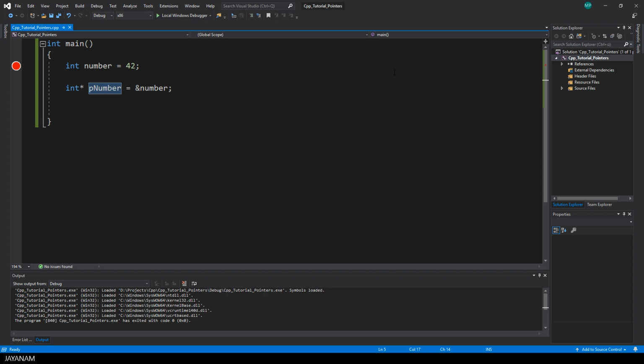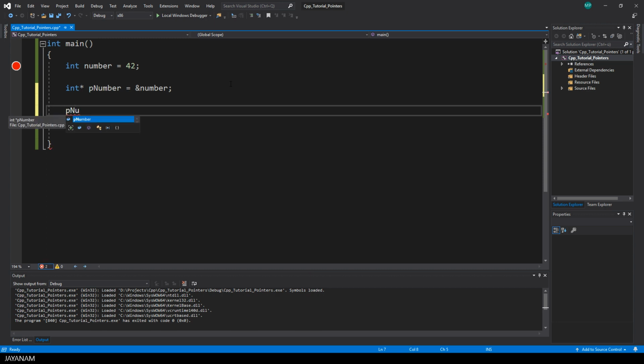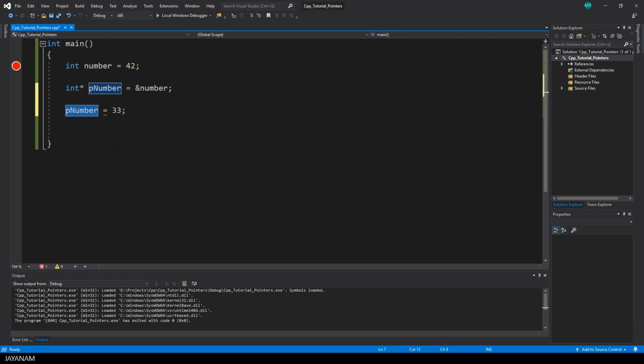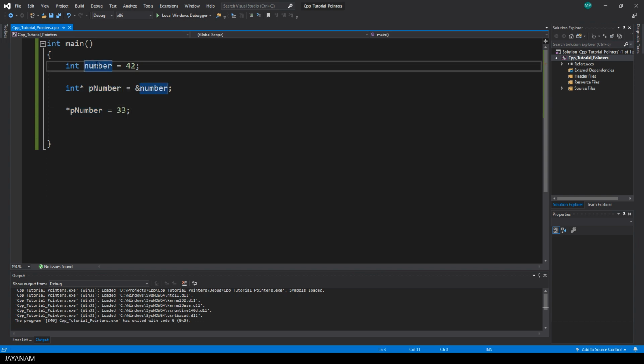Okay, now let's suppose that we want to change the value of the memory that this pointer is pointing to, and with that the number variable. But we can't assign a number here to this pointer like we do it for the number variable because it is an address. But there's a simple way to change the value, and for this we have to dereference the pointer. So we write an asterisk followed by the pointer name, and then we can assign a new value.